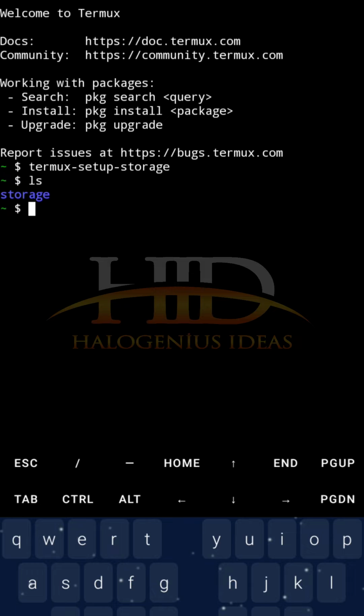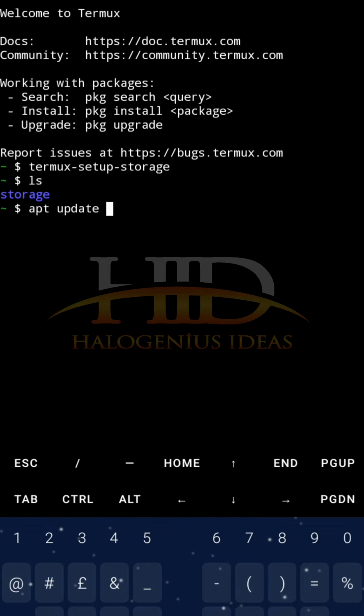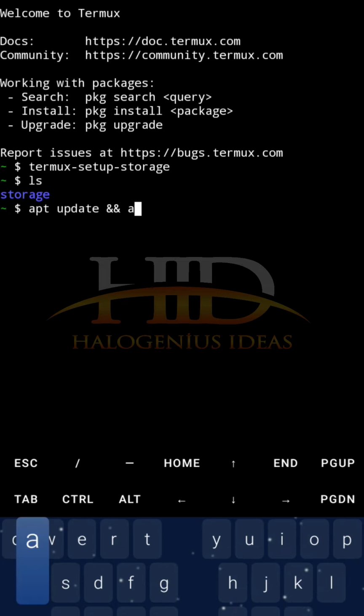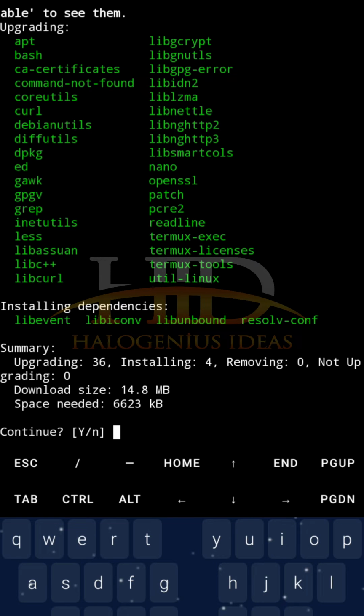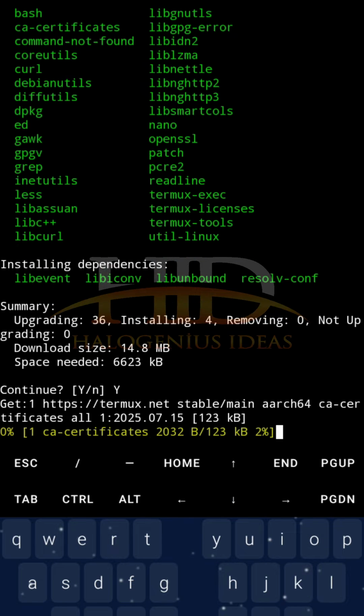The next thing you want to do is to update and upgrade your packages. Update their references, upgrade their versions. So how can you do that? I'll combine the two commands together. So apt update, then apt upgrade. Okay. So just give it some time to update and upgrade. So just yes.